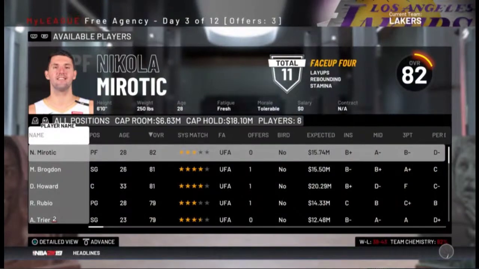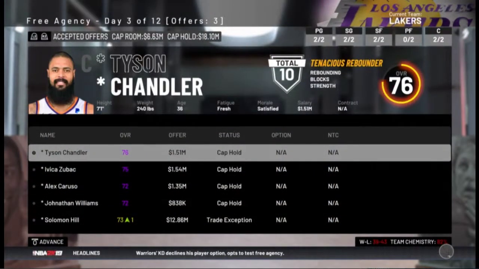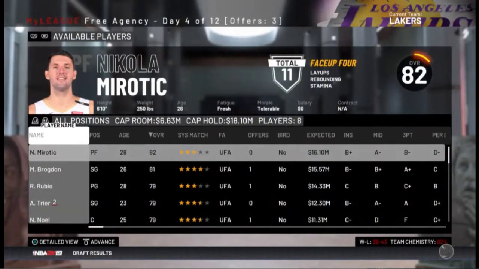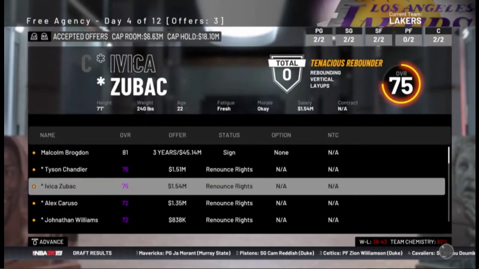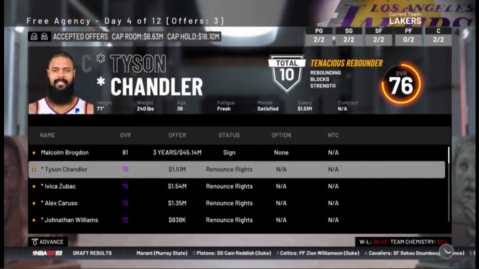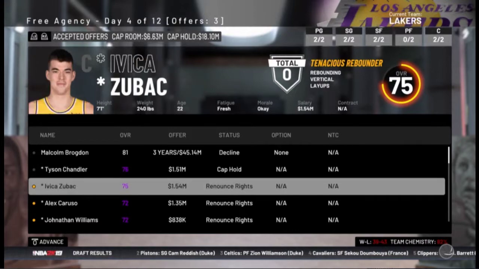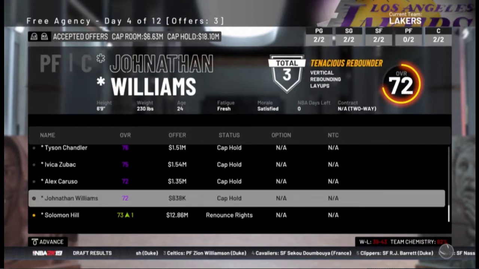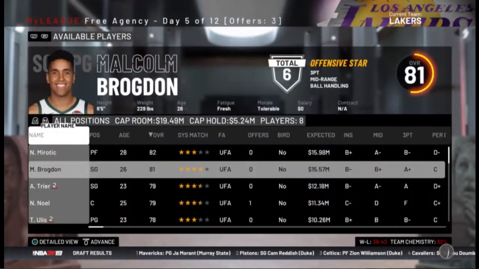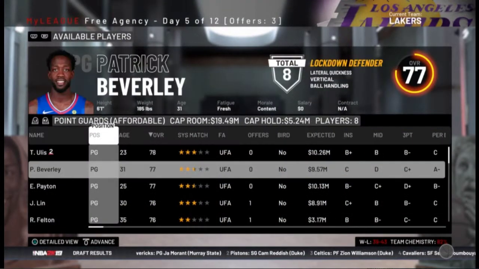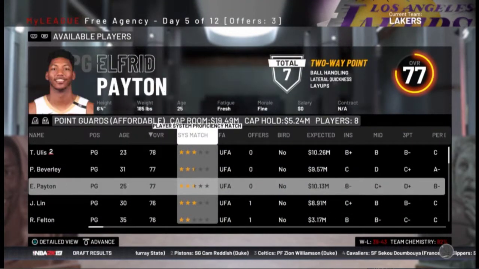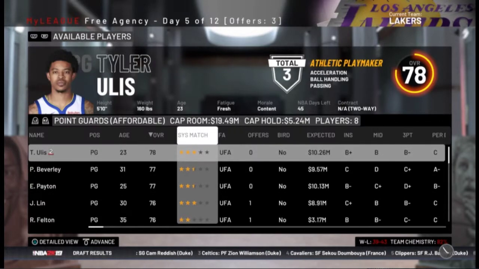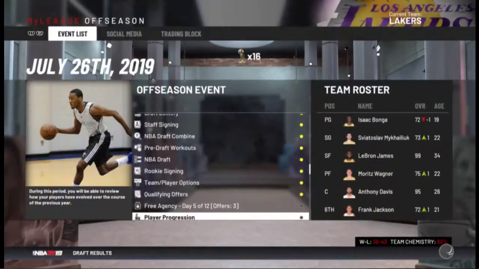So I make an offer to Brogdon too, just in case I don't get Wesley Matthews. So here, I'm going to sign Wesley Matthews. And I'm probably going to get accepted for Brogdon too, and he's going to accept the offer. But he costs way too much money. And I'm going to have to release Tyson, Zubac, and a bunch of other people that I'm going to need to make this roster work. So I decline Brogdon's acceptance and don't end up signing him.